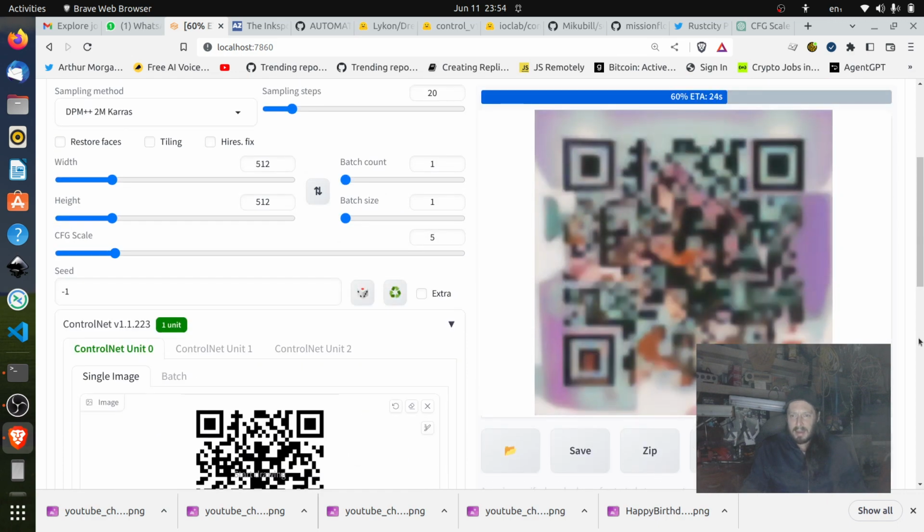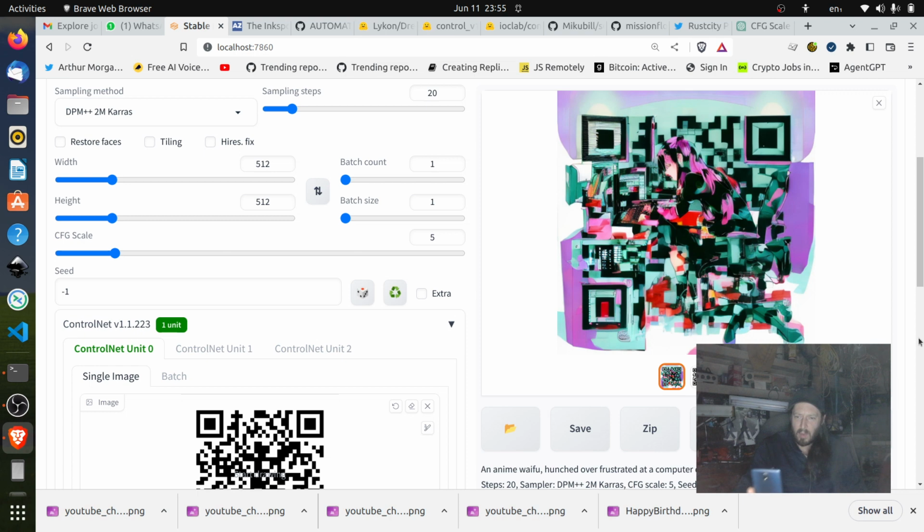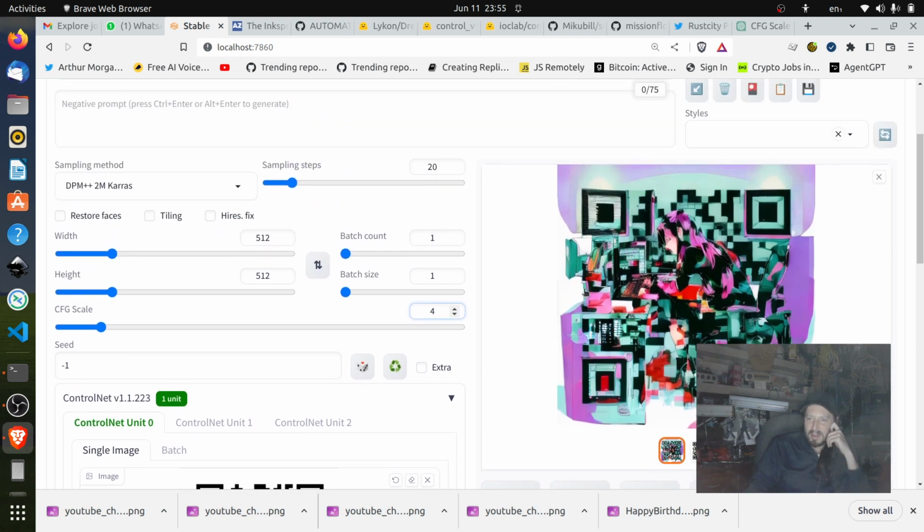Point five five. So yeah, this is probably going to work. It looks much more like a QR code than it does an image, but we might have some cool waifu effect in there still yet. And this one does not scan either. Okay. So we can drop this a little bit more.